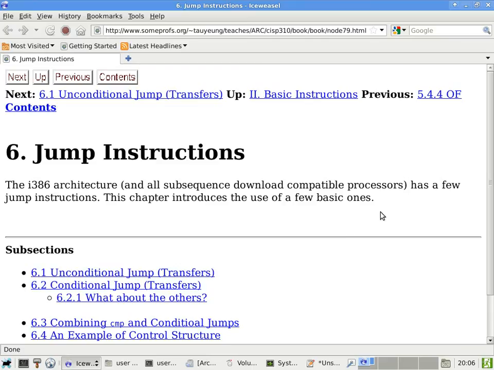Okay, so let's move on to jump instructions, because so far, what can we do? Well, let's see. We can move something around. We can copy. We can initialize. We can add. We can subtract. We can compare. We can look at the flags. That's about it. So we cannot really do anything useful.